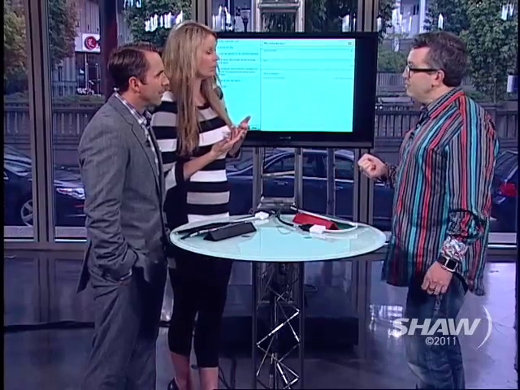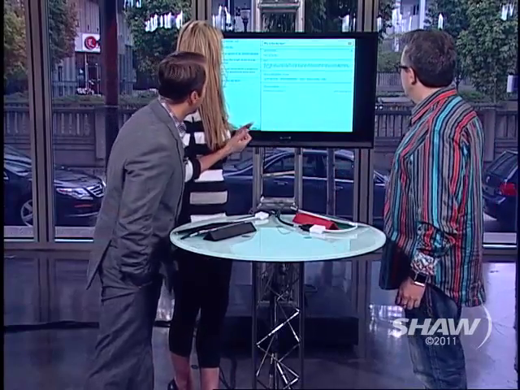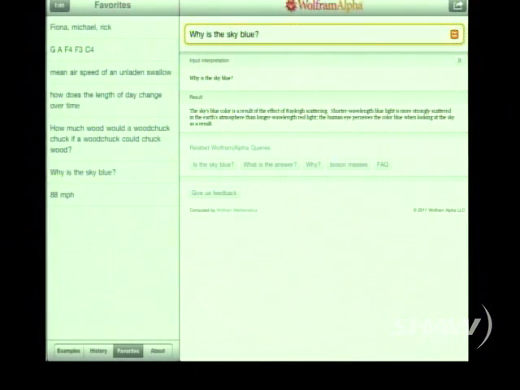Really? That's awesome. There we go. The sky is blue as a result of the effect of Rayleigh scattering. Shorter wavelengths, blue light. But it's beyond that.